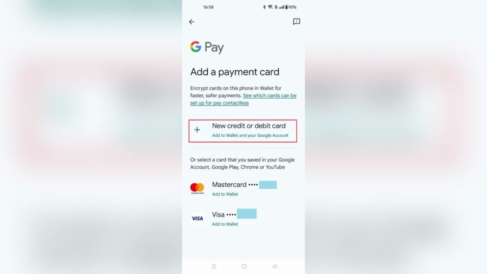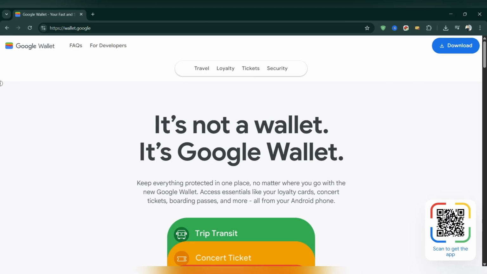If you have multiple cards in Google Wallet and want to avoid using the wrong one, you can set a default card. Just tap on the card you want to use most often and select Set as Default. And that's it. That's how you add a card to Google Wallet.